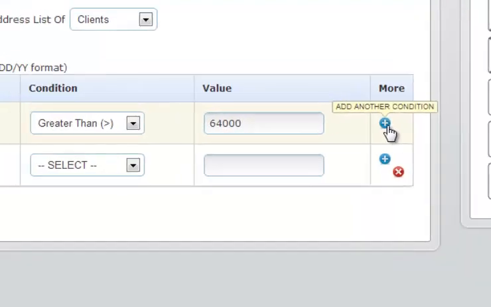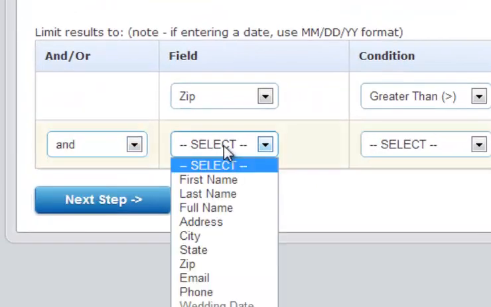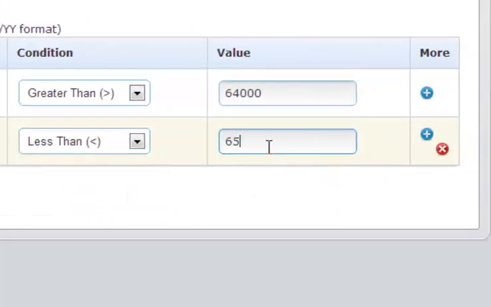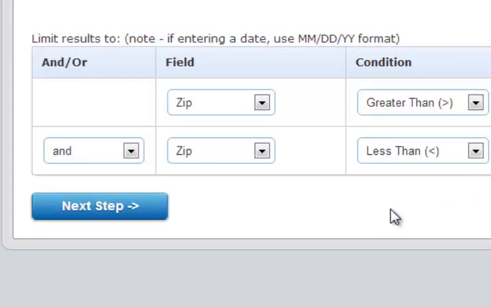If I want another condition, I can add it. So let's say that I also want zip codes that are less than 65,000, because I don't want to go out of state. If I don't have a good condition, I can remove it here. And we could add more conditions, and then you always select whether it's and or. So you have a chance to really drill down and get into some specifics of your list.